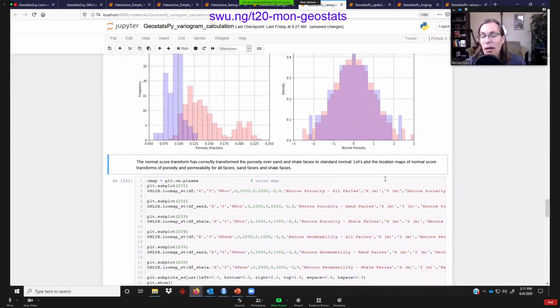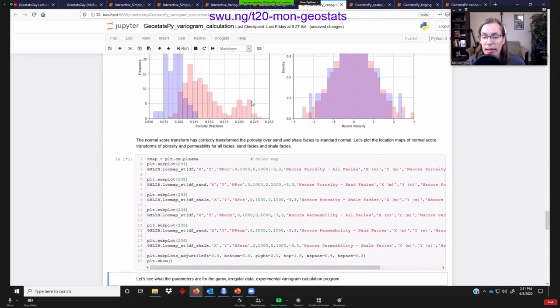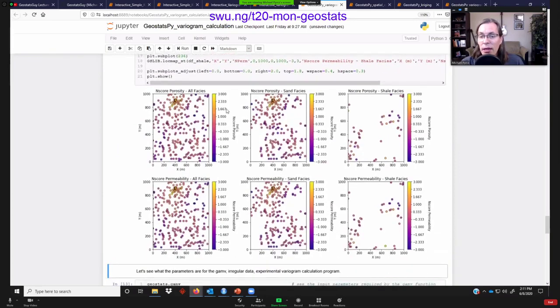All right. Now we'll look at the data sets. Let's go ahead and visualize them. This is all facies put together. This is the sand facies shown right here, and here's the shale facies right here. So really cool. We've got our great data set to look at.